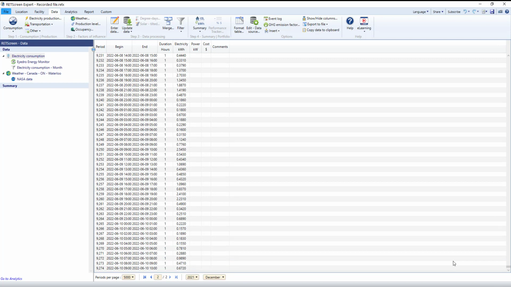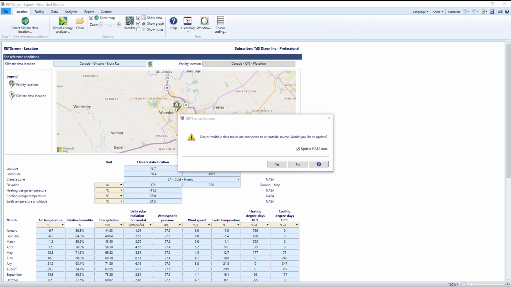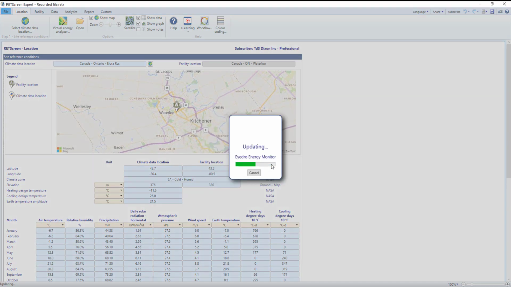Now the other way to update this file is if you close the file down and reopen the file, you will be prompted to update your electricity data as well as given the option to update NASA data at the same time. So in this case, I'm going to click yes. I'm going to update everything. But then if I choose no here, I do have the option to do the manual update once in the file. So I'm going to click update, and RETScreen is going to update our Eyedro data as well as our NASA data.